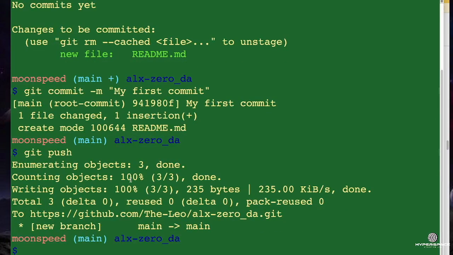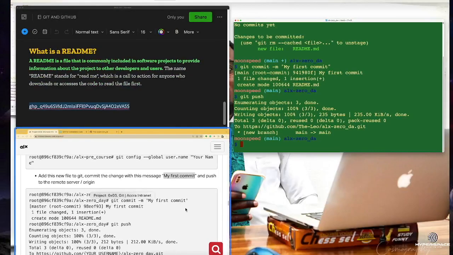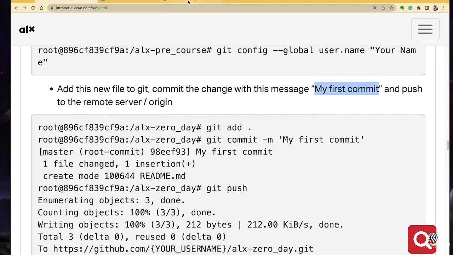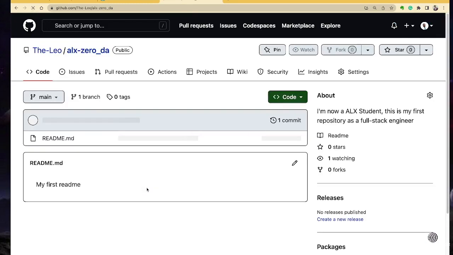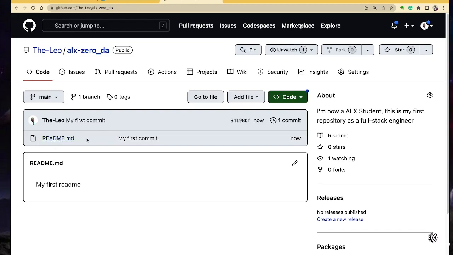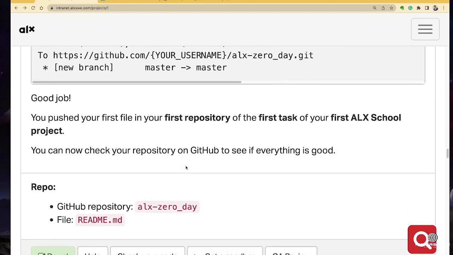Wonderful. So you realize that because we cloned the repository with our access token, it's not asking for any password. That is very important, or else you're going to end up struggling. Now, when we come back to our repository and then we refresh it, you're going to realize that suddenly that README file has been created with the content, my first README. So let's go back to the next set of instructions.